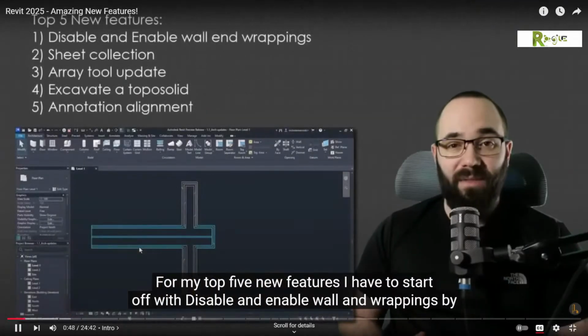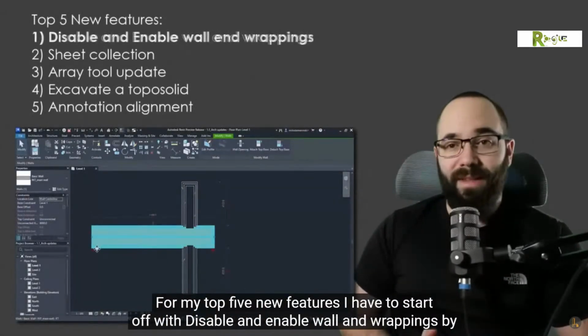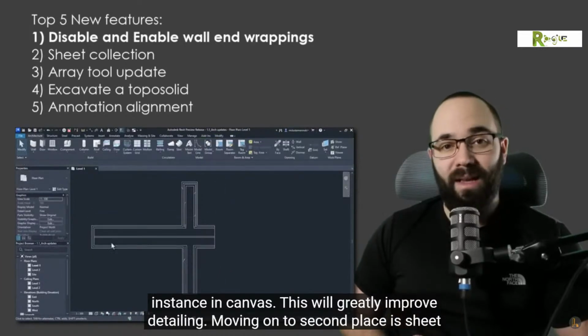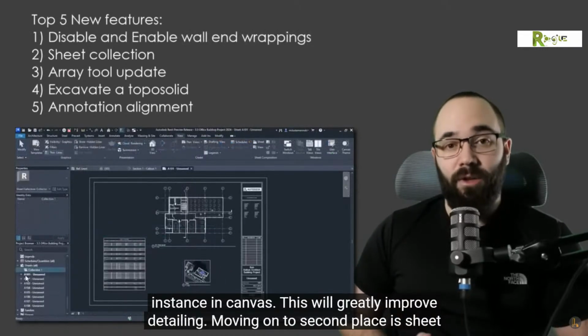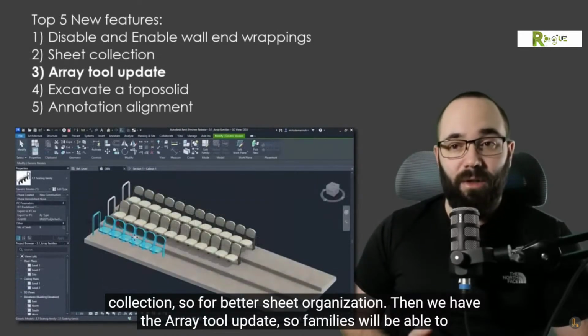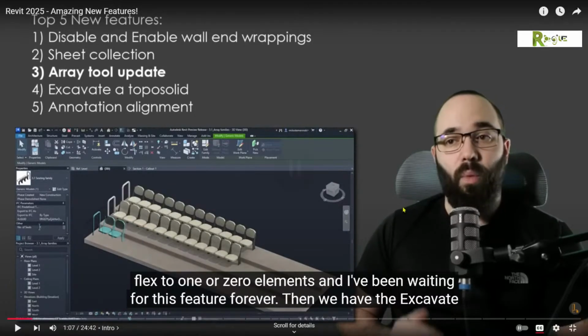For my top 5 new features, I have to start off with disable and enable wall end wrapping by instance in canvas. This will greatly improve detailing. Moving on to second place is sheet collection, for better sheet organization. Then we have the array tool update, so families will be able to flex to one.